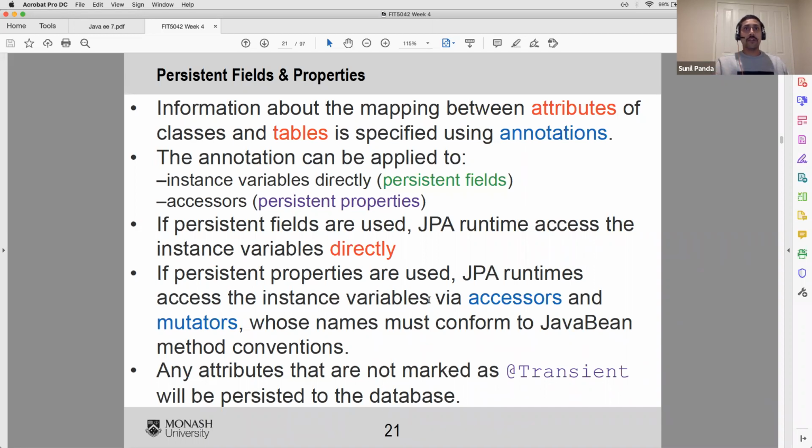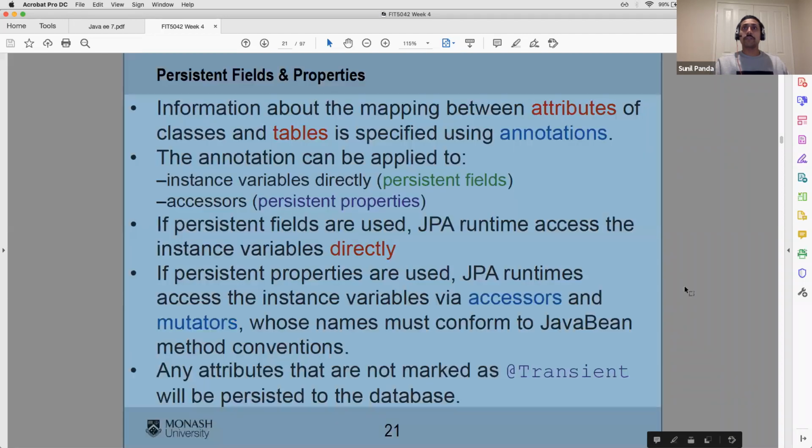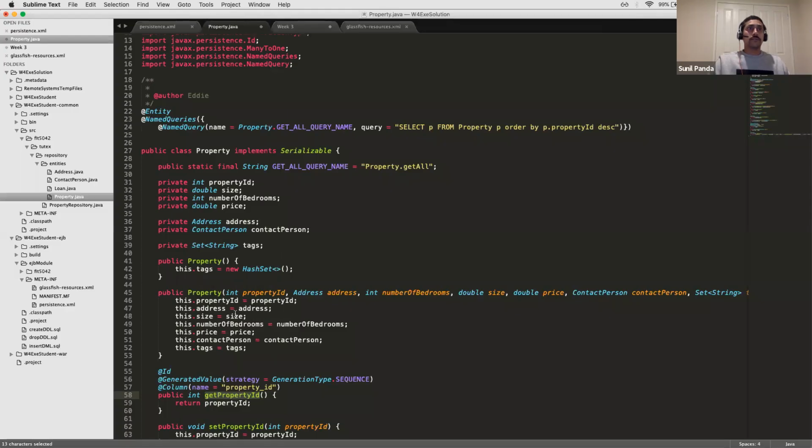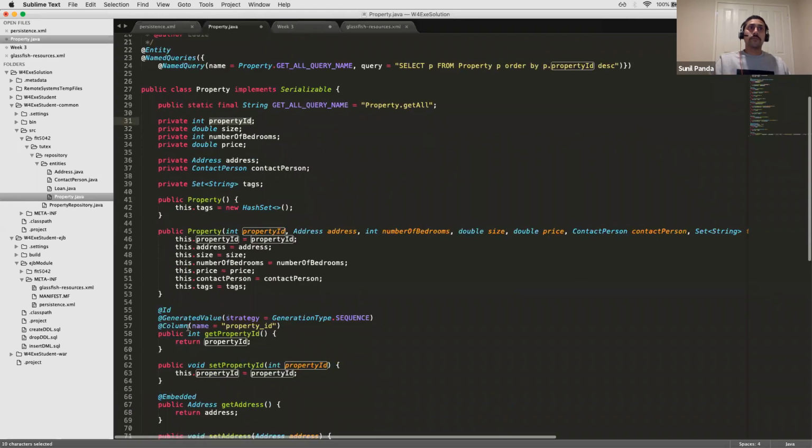So there is a bit of a best practice. That's why it is better to put them on the accessors. The reason is that when you're trying to access that object, it will not directly access the field. It will use the getters to get the value.